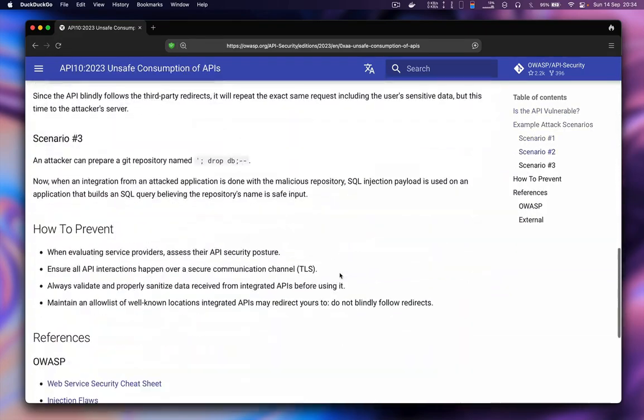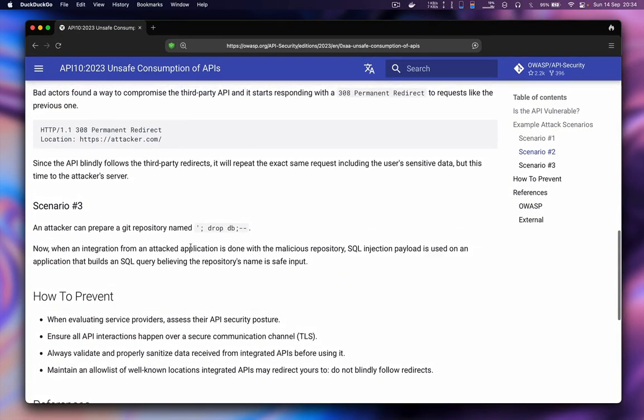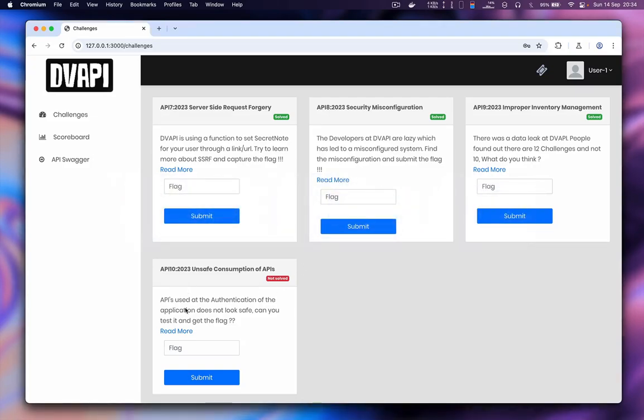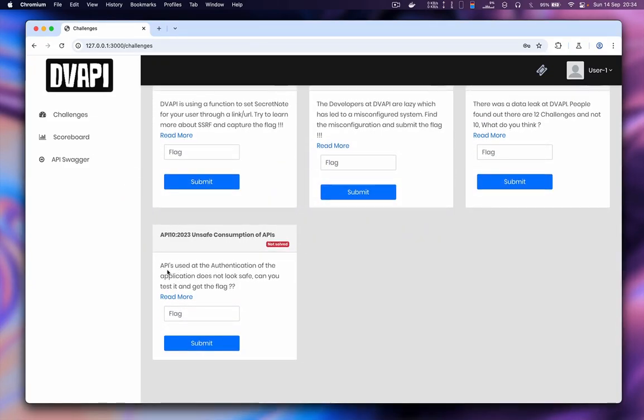not all, but there is one scenario such as SQL injection. It will not be the exact SQL injection, but a NoSQL injection, which basically uses MongoDB. So we will have to interact with the MongoDB database and check whether it is vulnerable or not. First things first, it says the API used at the authentication of the application does not look safe. Can you test it and get the flag?